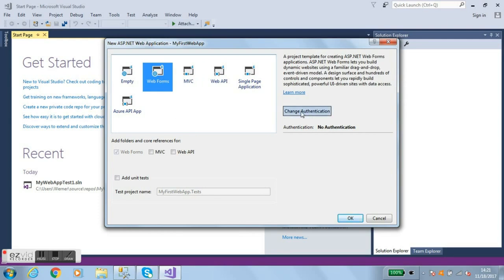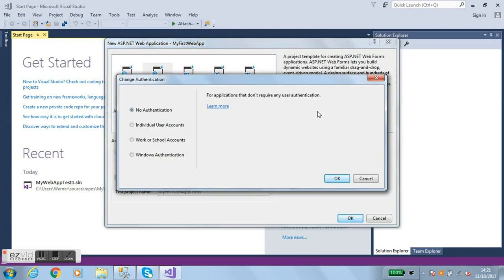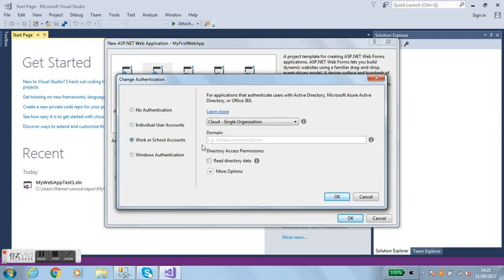Here you'll see a button for changing the authentication. You can either have no authentication, or individual user accounts, which you'll be using. You will need a database to store individual user accounts, like the username, password and email address. Then you've got work or school accounts. We're not interested in this for now, and you have Windows authentication.